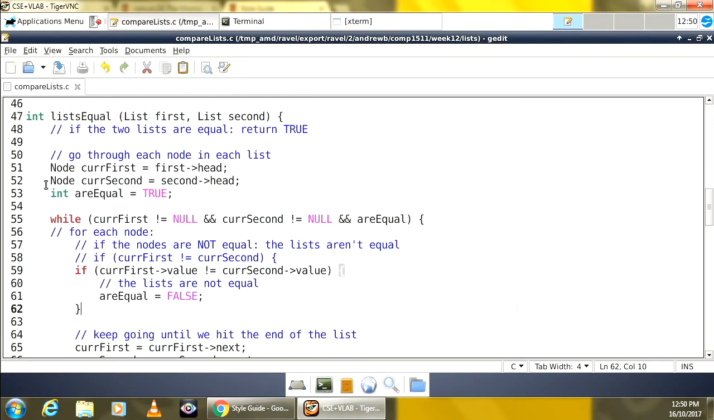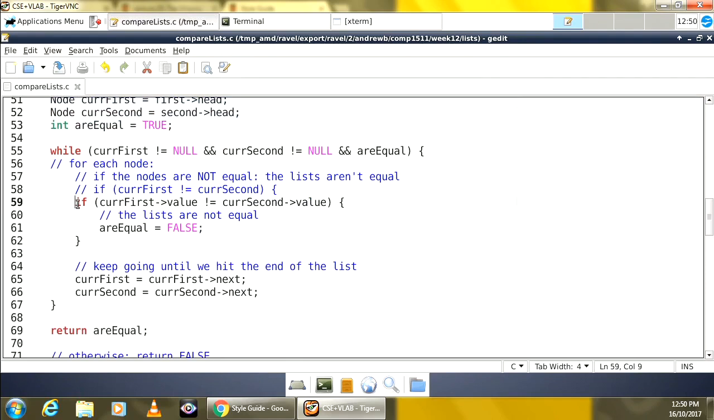Okay, so set up the current first and second, and assume they're equal for now. If the value of the two nodes at that point are not the same, then they're not equal, and then keep on going until we hit the end of the list, and then return whether or not they're equal. Is this going to work?